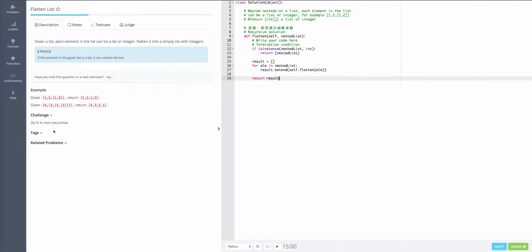So how are we going to do it? In the challenge part, it says do it in both recursive and non-recursive ways. But here I have to tell you that we have to do it in the recursive way, because in coding interviews, the interviewer only wants to see whether you have a recursive mindset or not. So how to do it?